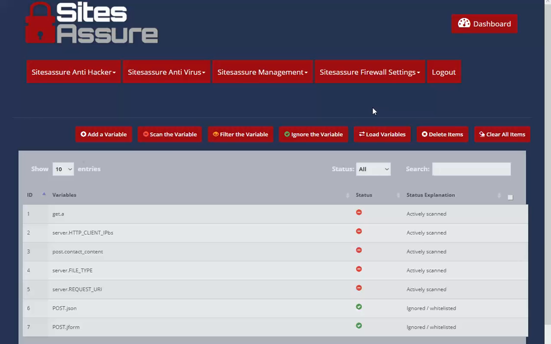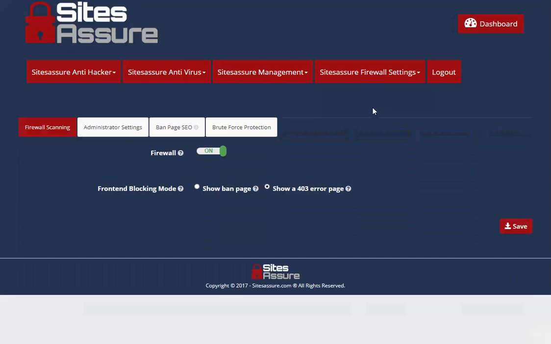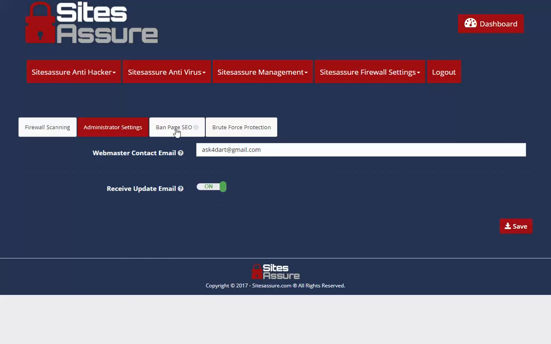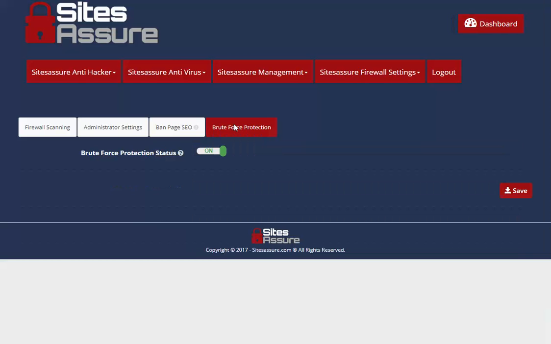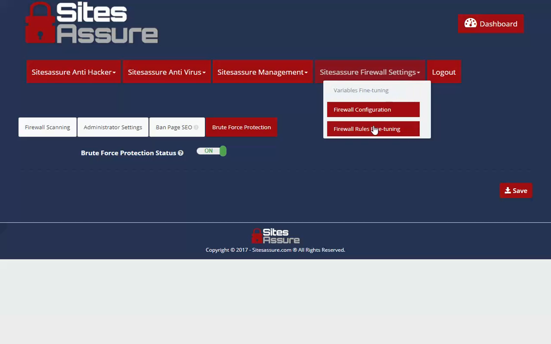We have the firewall configuration, where you can turn your firewall on and off. You can decide what you're going to show a user that is banned. You can set the email address for all the notifications to go to, and you can also set brute force protection, which I strongly recommend is always set to on.